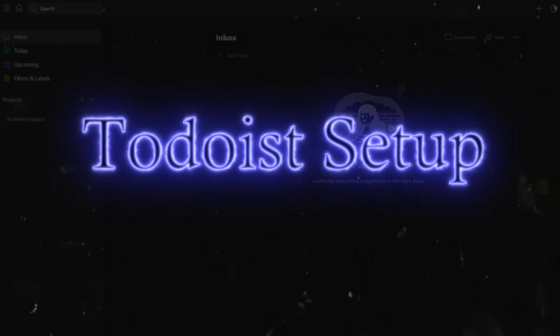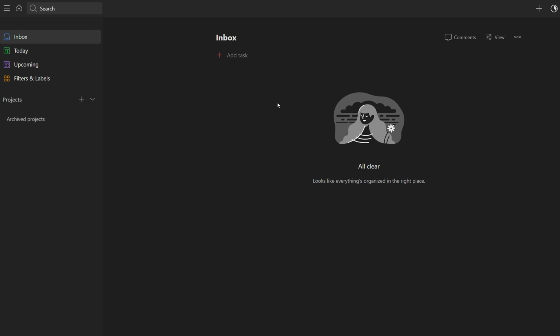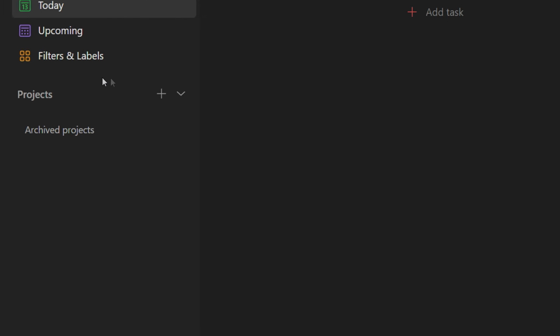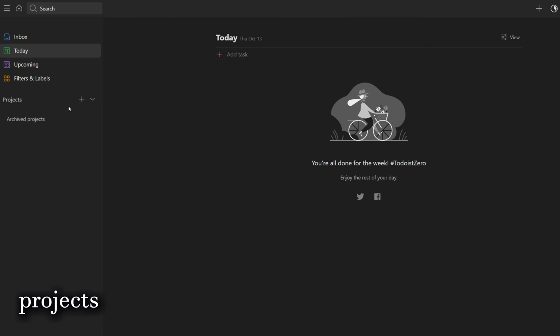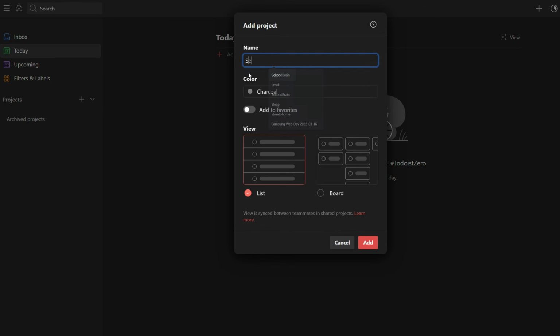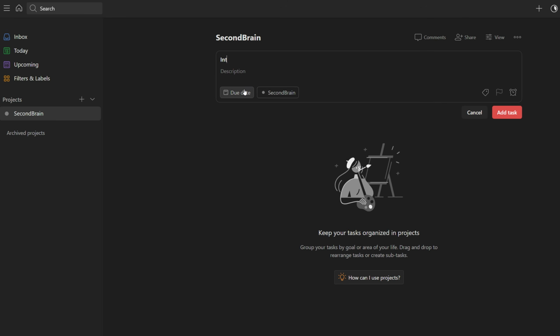To start, you'll first have to create an account and set up the structure of the app. Todoist has a lot of different views like Inbox and Today, but we'll be focusing on the project section. Since I use the free version, I can only have 5 projects, so I set them to my broad life areas like content creation, my brand, and the Fleeting Notes app. For now, let's create an area called Second Brain, and let's create a task to integrate Todoist with Obsidian.